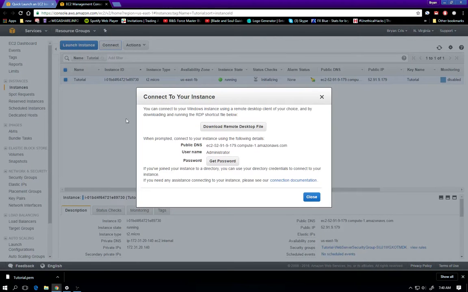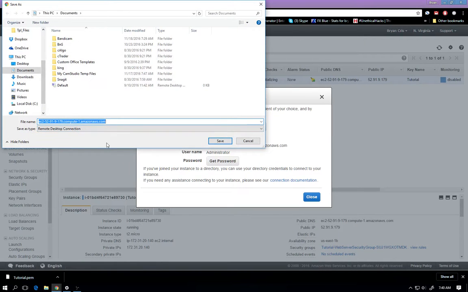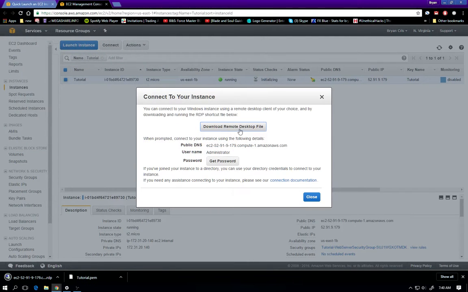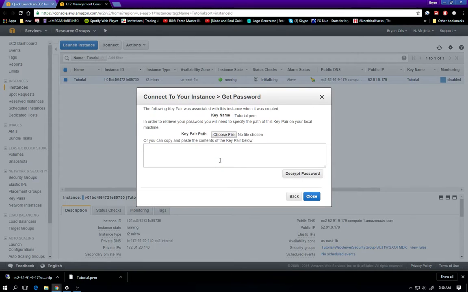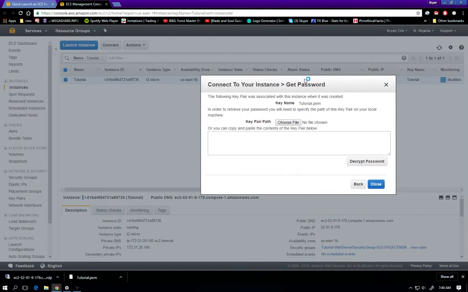Let's do this and see if it's ready. I clicked on connect, and let's download the remote desktop file. Again, documents. It's going to be EC2 as the beginner, so just remember that. And let's see if the password's ready yet. Okay, I'm going to move this off the screen for a second, and then we will be back.